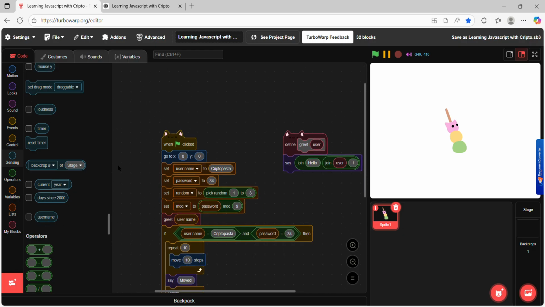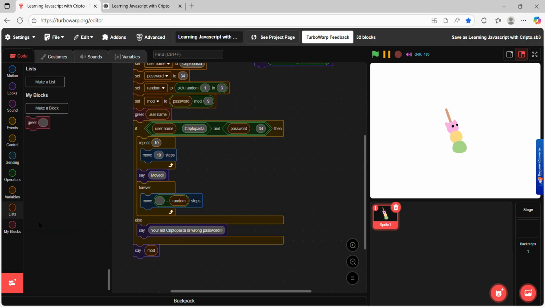And our username, that's where we store our stuff at. We will also be worrying about lists. Lists are also important. I don't know if I'll do all of that, but I'll make sure to do lists.